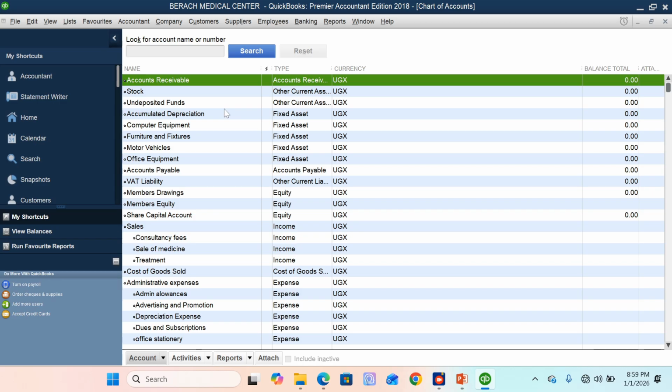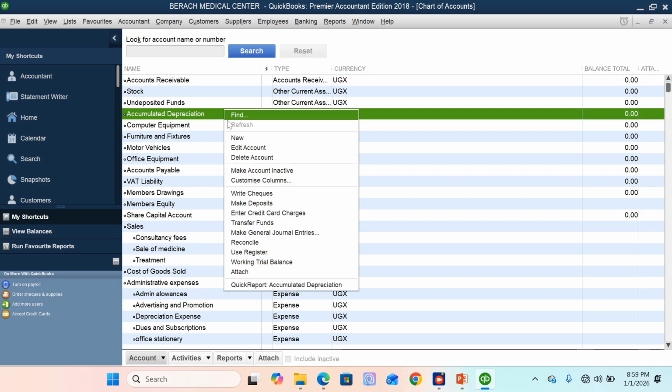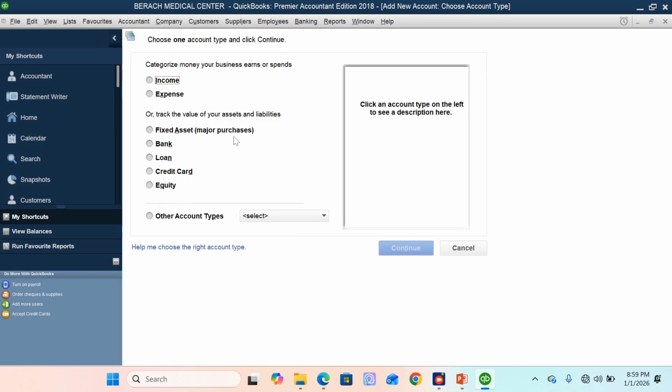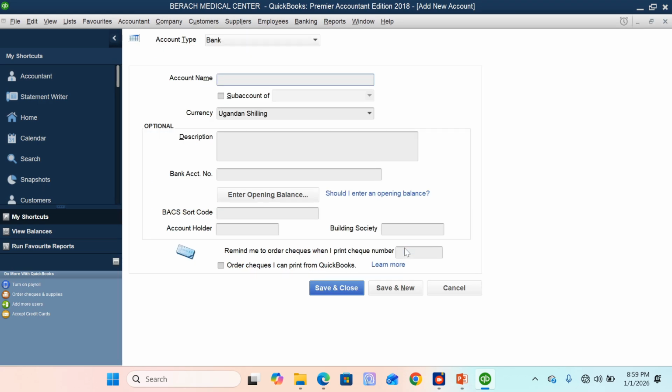To create an account, you right click anywhere, go to New, and this time round we are entering a bank account. There are different accounts. We have income accounts, expense accounts, fixed assets, bank, loan, credit, equity, but we want to enter bank accounts. Why do we enter bank accounts? We are going to begin receiving cash as we are making sales. So that cash has to go into the bank account. A bank account can be cash in hand or the real bank account.